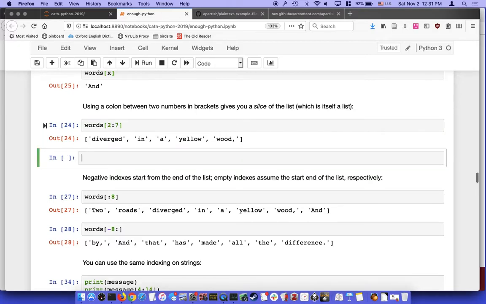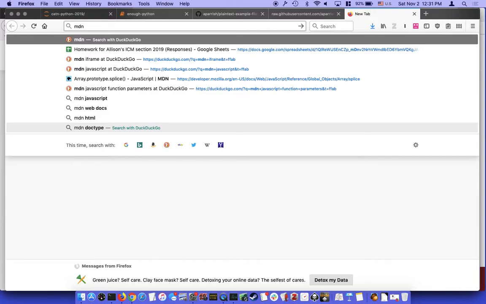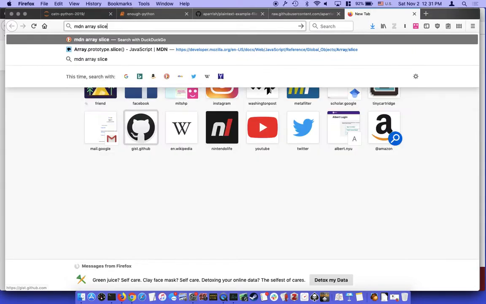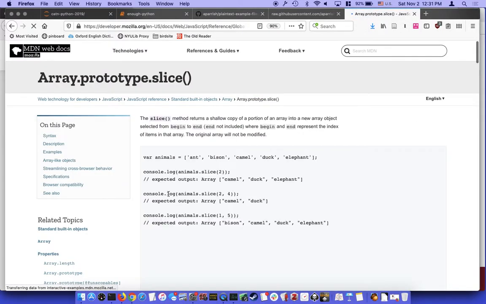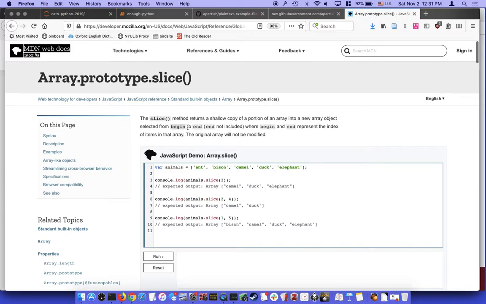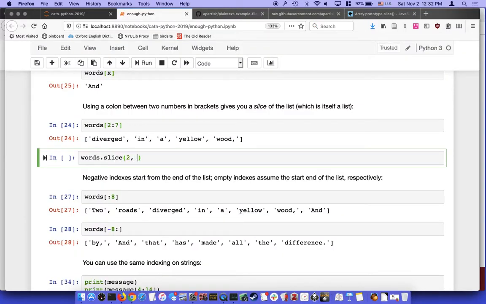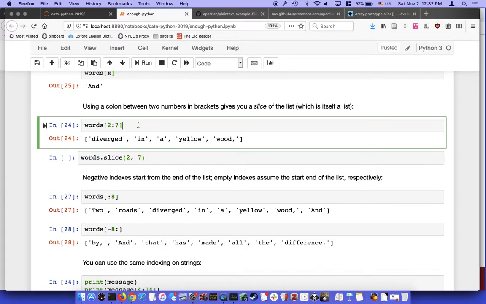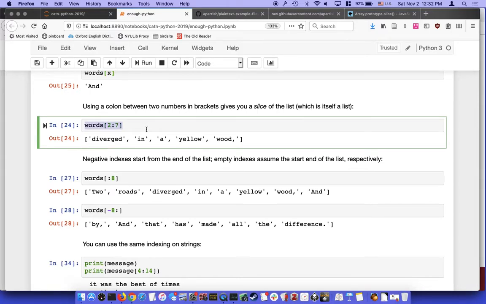If you were doing this in JavaScript, the equivalent expression would be something like you would type words dot, and then you would be like, I forgot how to do this in JavaScript. And then you'd look up MDN array slice. And then you'd look at this and slice from begin to end and not included, so it would be this weird thing, words.slice to 7. I assume would do the same thing in JavaScript, but you can see how the Python notation is, I think, more clear. It's also more succinct.